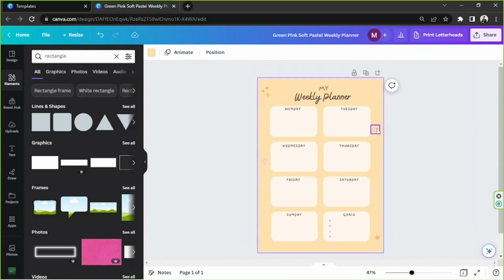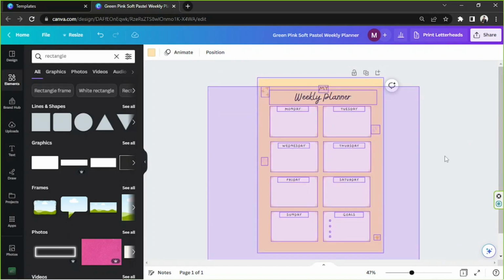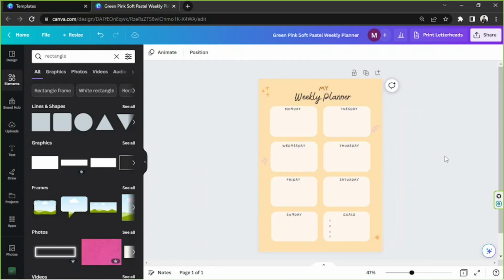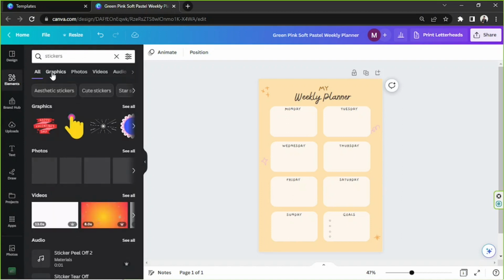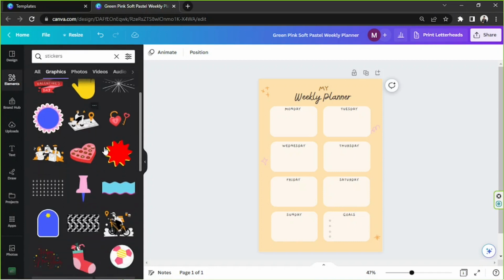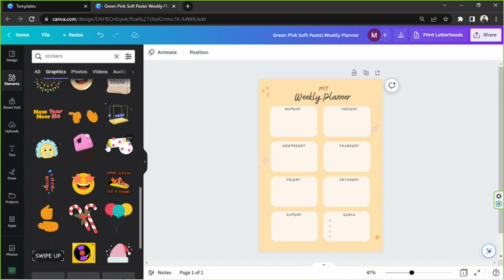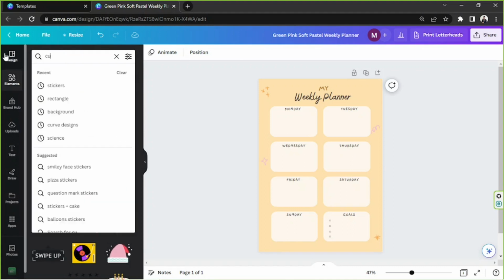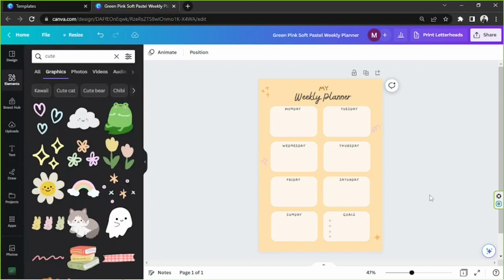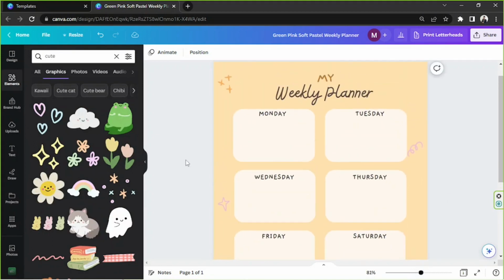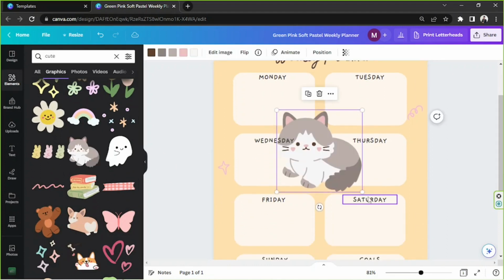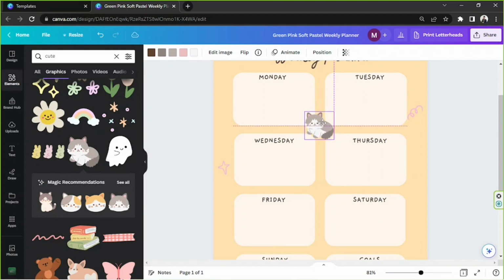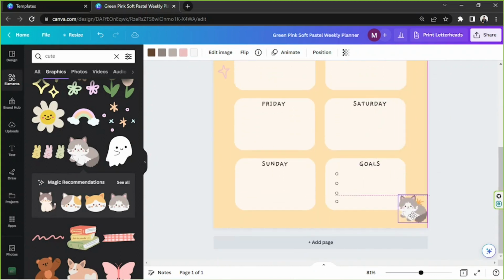Okay, so now it's time to add some designs to our, well, design. We're going to go to the Elements section and type in whatever we want to type over here. So let's try stickers. Go to Graphics. Maybe use other keywords. So perhaps we could make use of these cute animal stickers over here and place them wherever we want to place them.